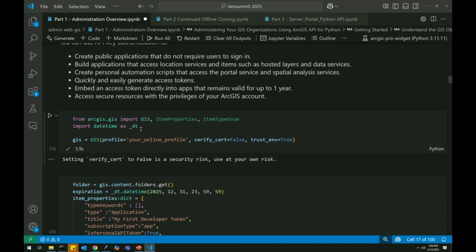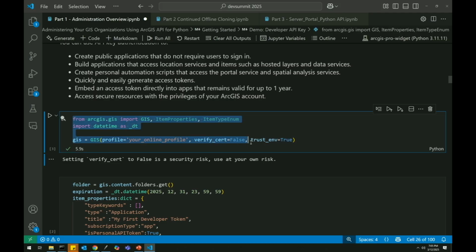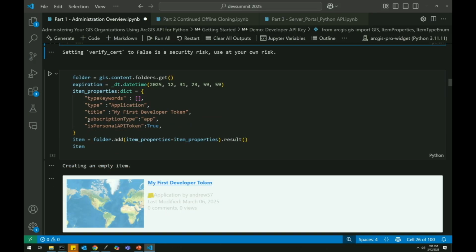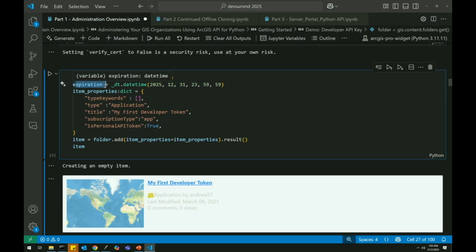In this example, we're using 2.4.1, which is coming out in about 2 weeks. And we're going to connect to our GIS and create a API key. So I'm going to connect to ArcGIS Online in this case, and then I'm going to create an item. So I'm going to grab my folder where I want to store it. I'm going to set an expiration, which I need for my developer API key. In this case, it can't be more than 1 year from today's date. It expires in a year.